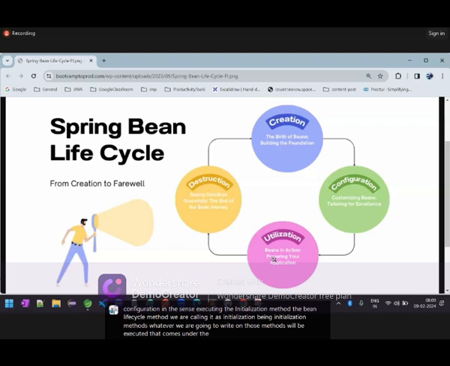Now what is the meaning of utilization? Now it's ready to utilize, and you can get bean objects from the container. So the container always performs creation and configuration when you start the container. Internally it creates the bean objects and configures them if you wrote any logic. And finally, destruction happens when you are closing the container. Every bean object's destroy method will be called, and every bean object will be destroyed.